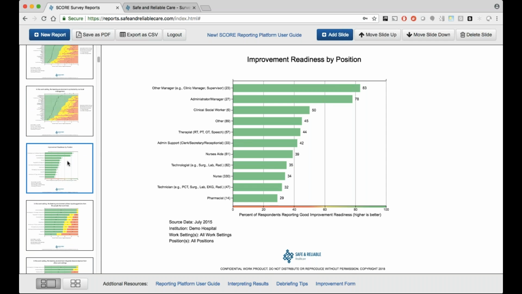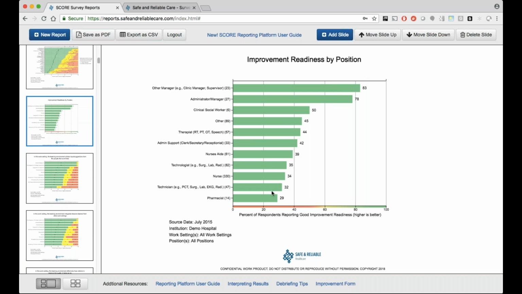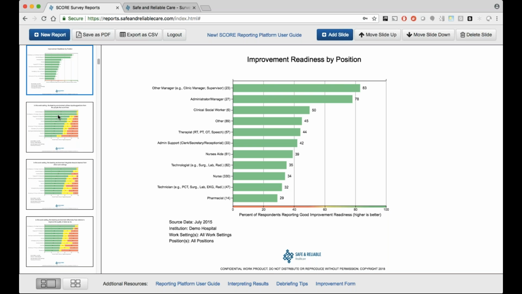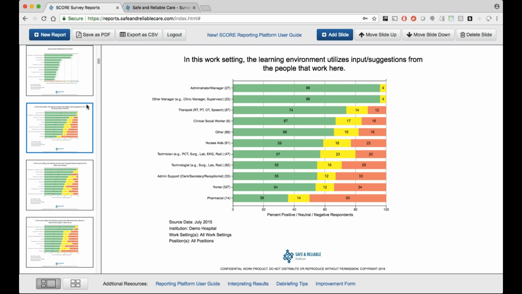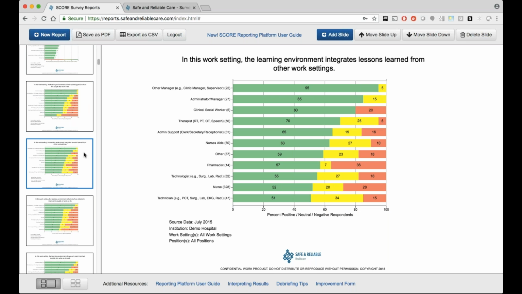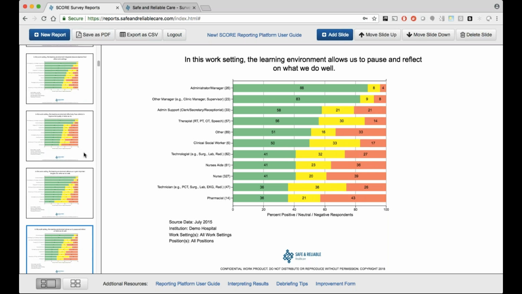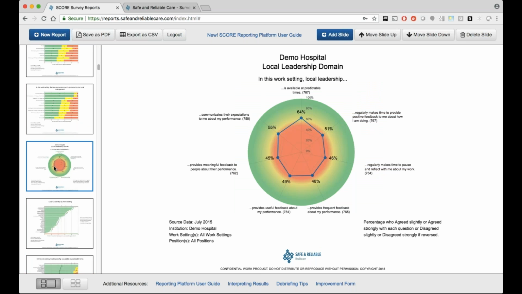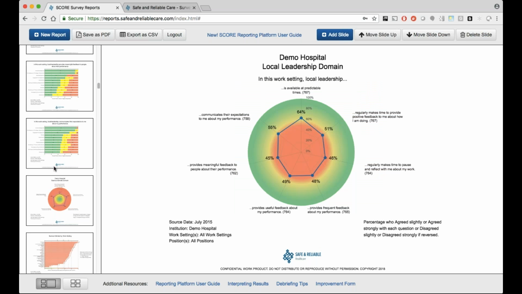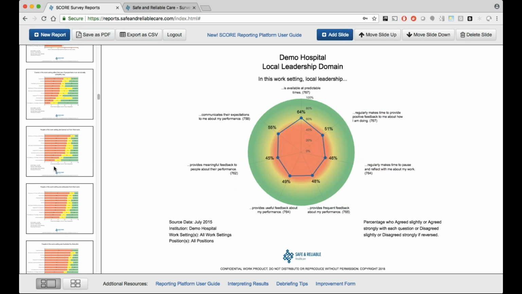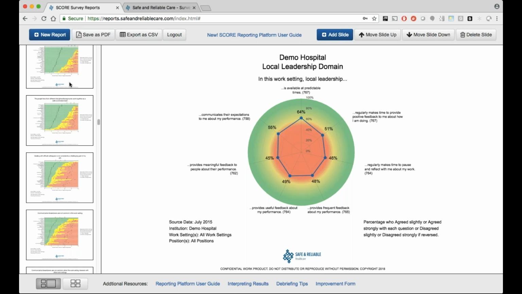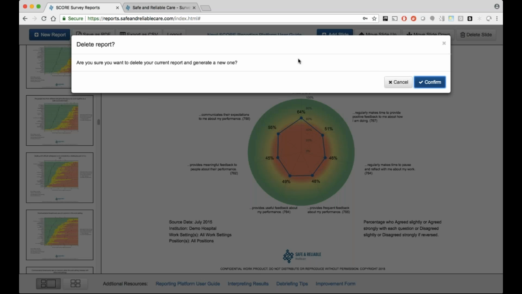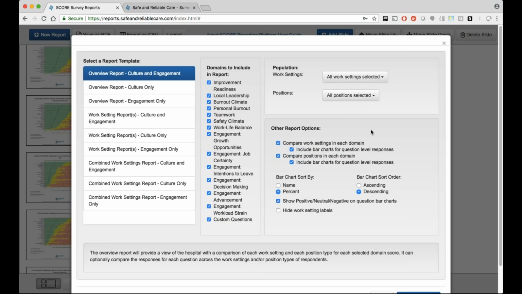The next slide in here is the same as what we saw before, where it was giving a breakdown of the composite or domain score by the position types. But because I put down that additional checkbox, I'm also getting a breakdown for each of the questions by position type. And so I can see that for each question now by position type. So this gives you a much more detailed report to look at if you wanted to see a breakdown down to the question level for each work setting or position type. I'm going to go ahead and go back up to the new report and take a look at some of the other report options here.